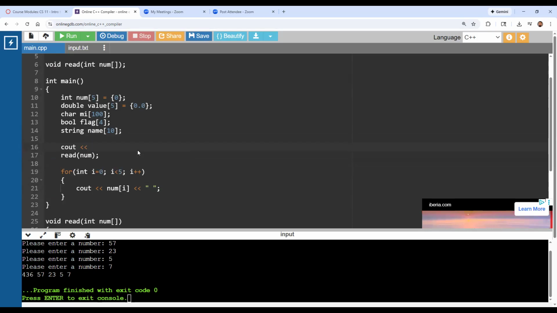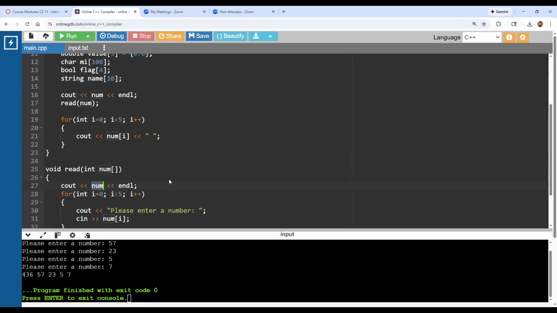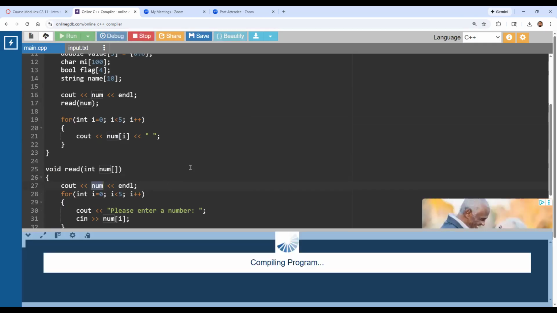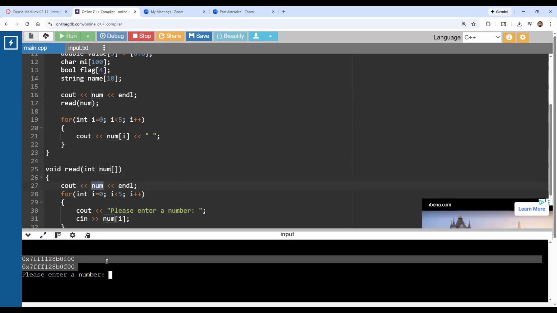Now, just to prove my point, if I show num in both places, num is basically the address where the array exists in memory. If I do the same thing on this side, I'm just displaying the address of that array where the array begins, and that is called the base address. It shows me the base address right there, and it's exactly the same. That proves our point. Because it is passed by reference, it's going to show you exactly the same location.